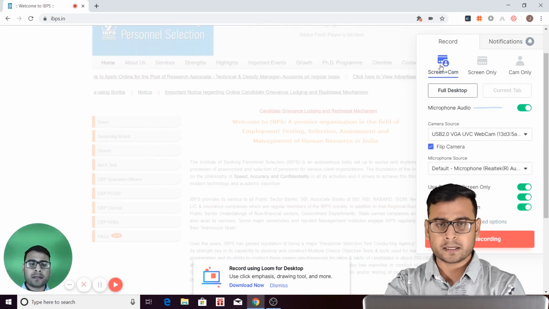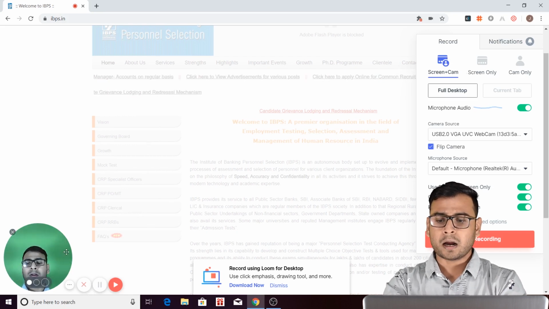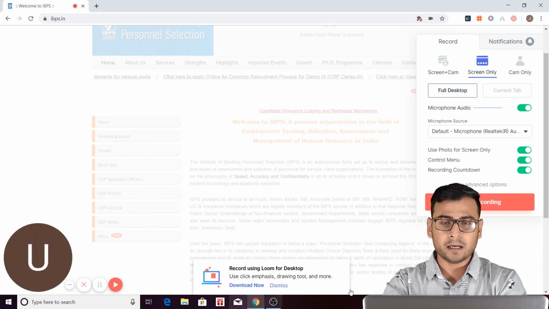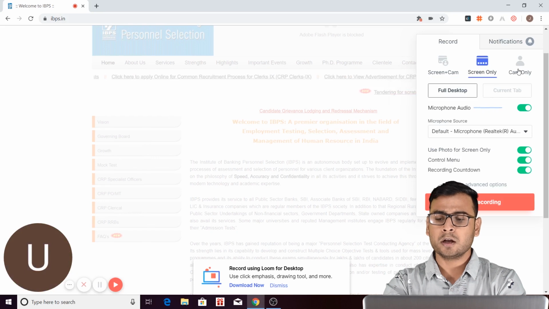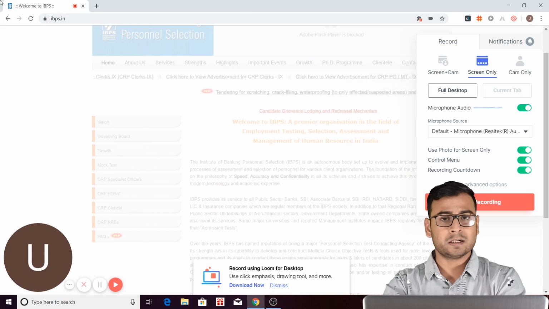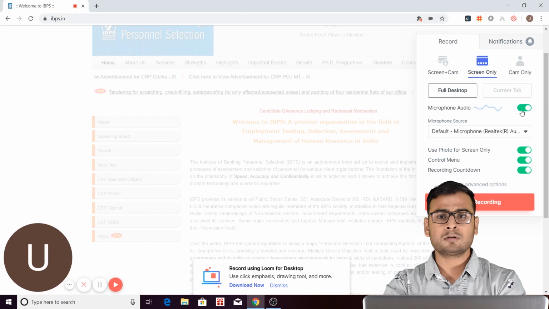If you want to record screen plus cam, which is selected over here, you can see my face is there on the lower left side of the screen, right? And you have this screen only option. If you want to record only the screen, then you have this screen only option. You have the cam only option, and if you want to record the full desktop, you have this option. If you want to record only this tab, you have this option. So there is very much customization in this particular tool also.